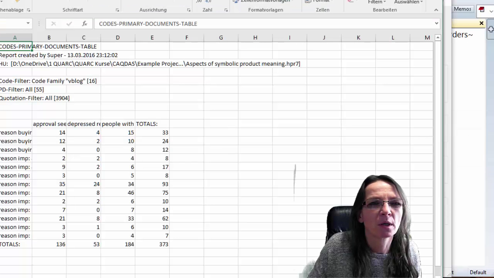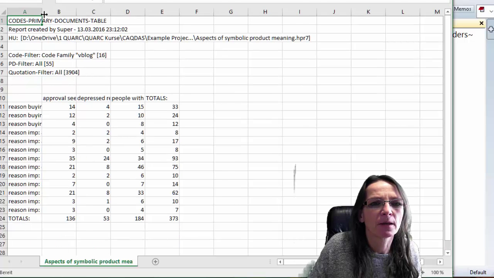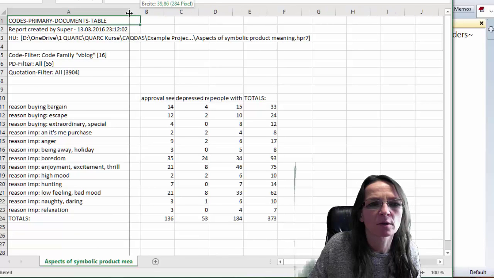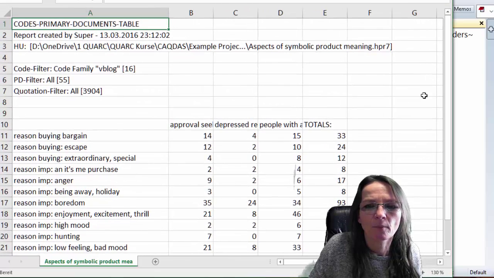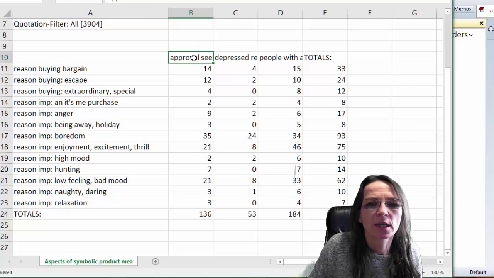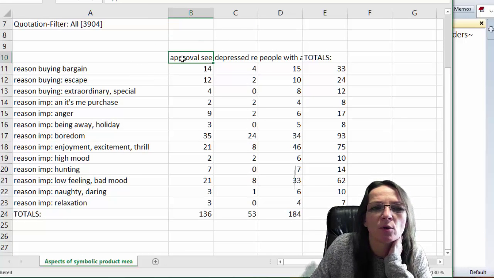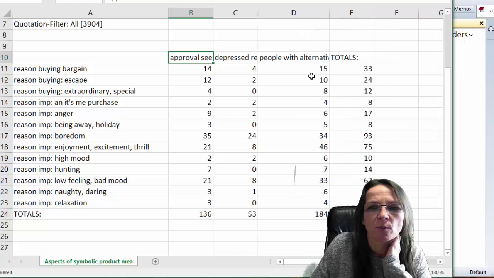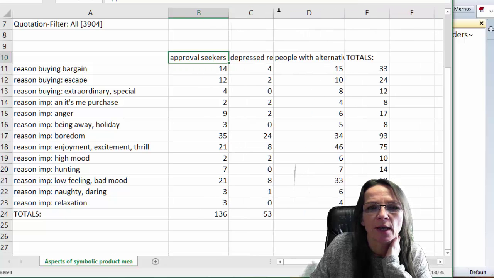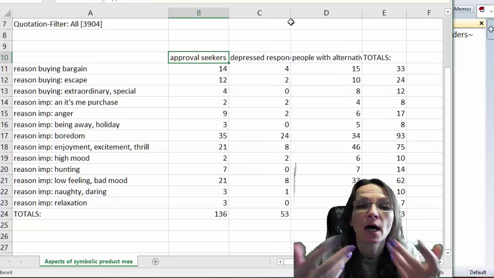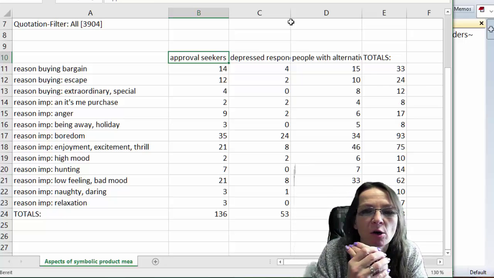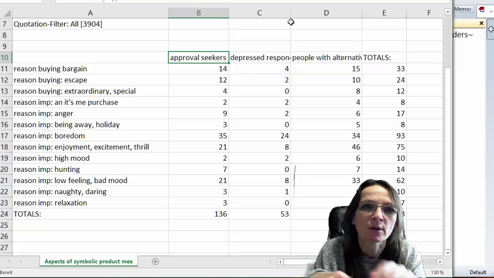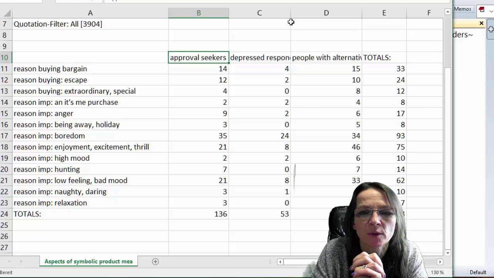I need to confirm this, and now in the Excel table, that's why I like the codes in the rows, because I can just widen the column here and immediately see how the codes are distributed amongst the approval seekers, the depressed people, and the people with alternative compensation mechanism. Of course, what I need to do here now, because we've seen before the groups have different sizes, is calculate relative frequencies. And if you're lucky, we get that as an additional option in ATLAS soon, so we don't have to do this calculation in Excel all the time.